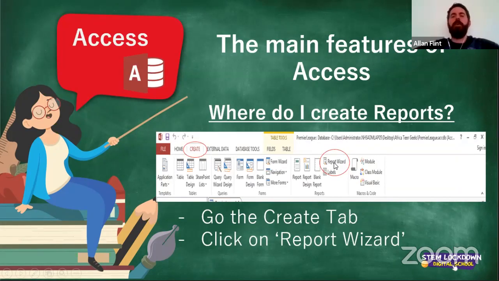Now, these are the four main features that you need to understand in Access going into Matric and going into grade 11. These are sections of work that are tested, and you guys need to understand how to create each one of these, how to edit them, and how to navigate your way around these four main features. If you are able to do this, you should be set for Access going into next year.